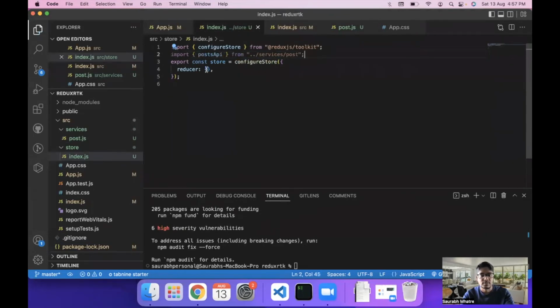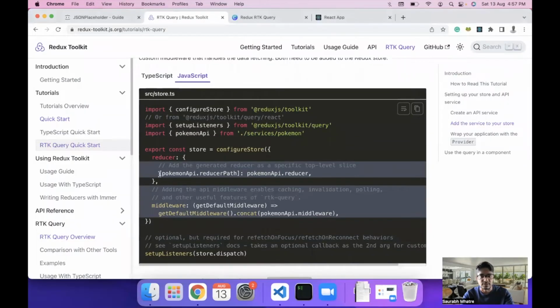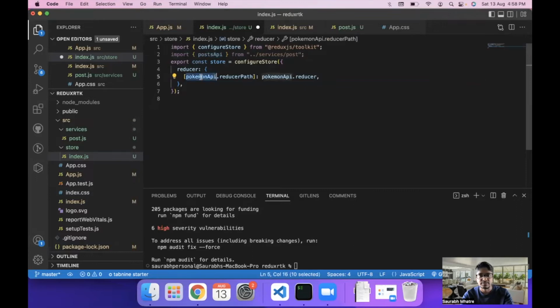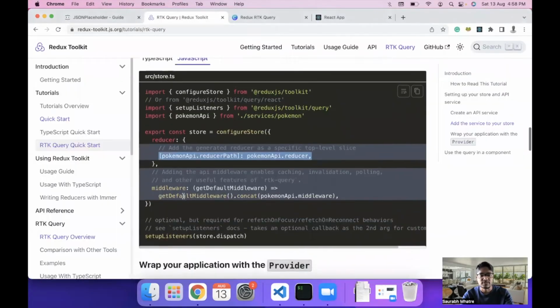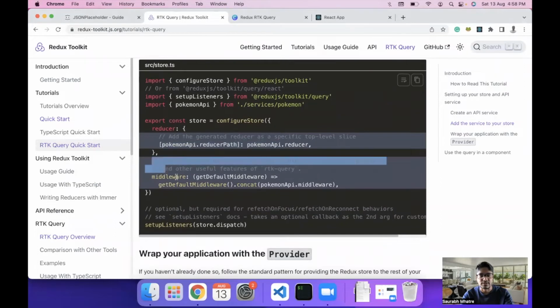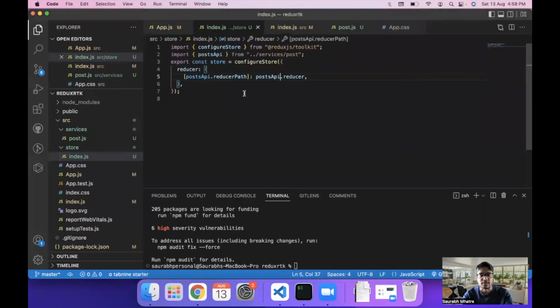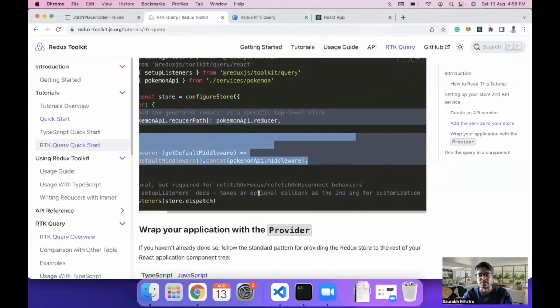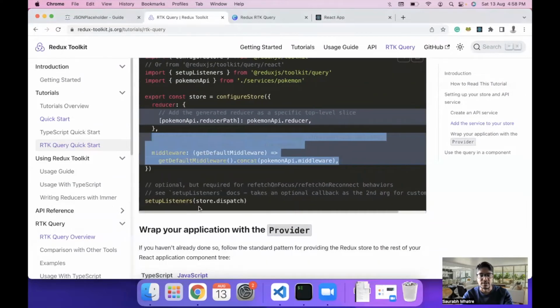Then we save. Then let's make this postApi available in our reducer, and for that we make use of this path. So we just replace pokemonApi with postApi, and we are more or less done for fetching the data. But just to unlock the advanced features, we can also add this middleware. For now, this middleware is not required, so that is why I'm not adding it into our code. Then also store dispatch is again used for some advanced purposes. It is not required as well.